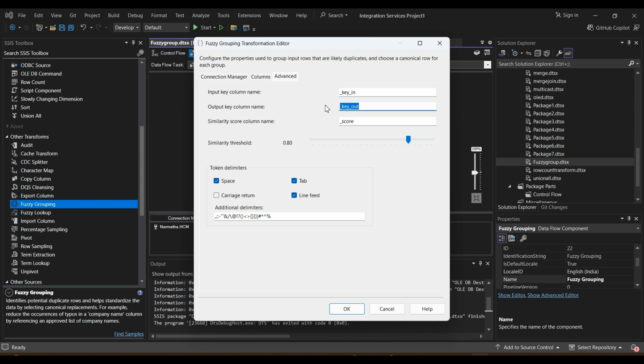The key output is the output taken from the key input, whatever we take as output; that is how the key output column is defined. Score means how much similarity there is between the source input and the target. Now you define the similarity threshold, like 32%. I am just defining 32%. The token delimiters are all the delimiters that will get ignored while comparing the data.